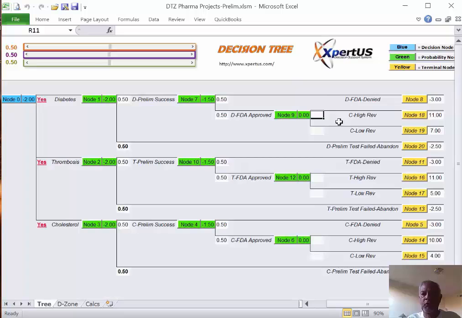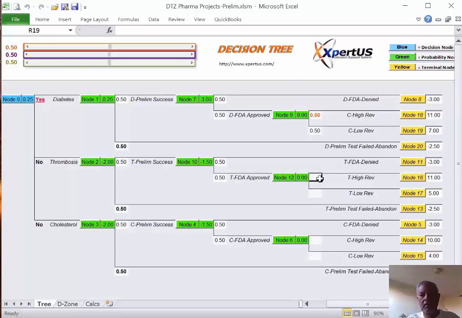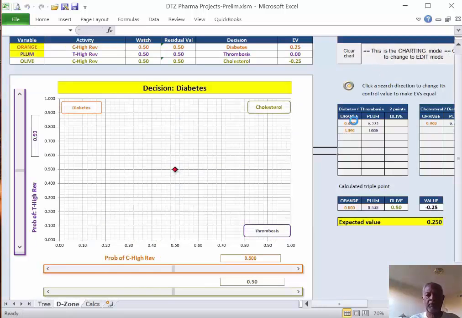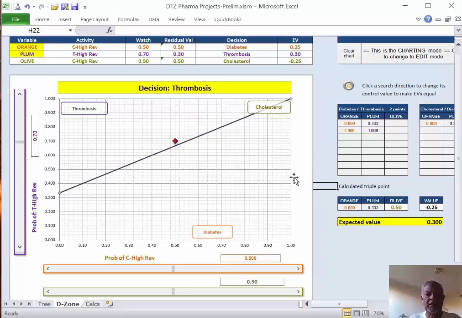Let's make revenues our focus. So we put in here. Let's go to the D zone map and plot. Very interesting. Now we do not have three zones, but we only have two zones. This diagram tells us, under this scenario, we should not concern ourselves with the cholesterol project. The decision is only between thrombosis and diabetes.